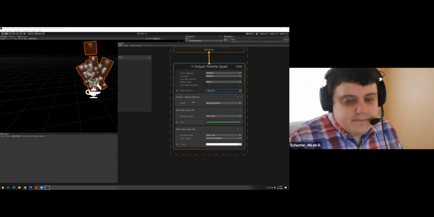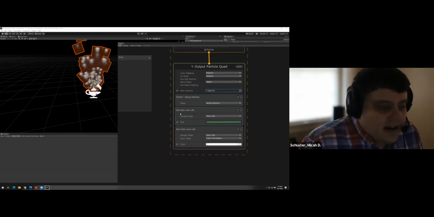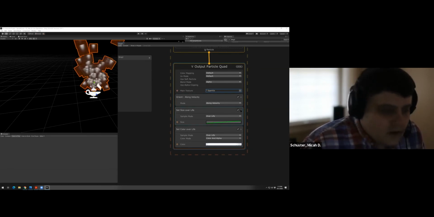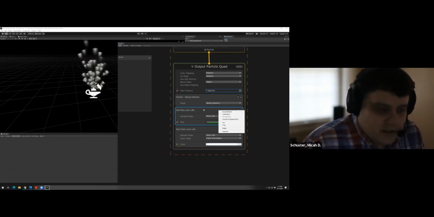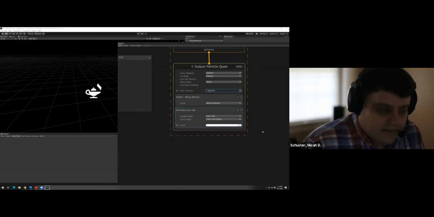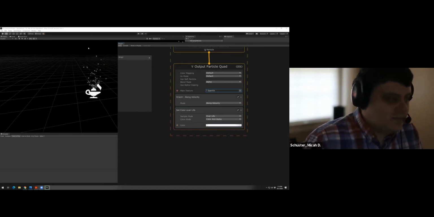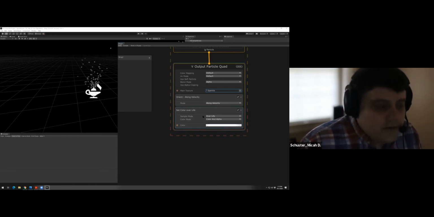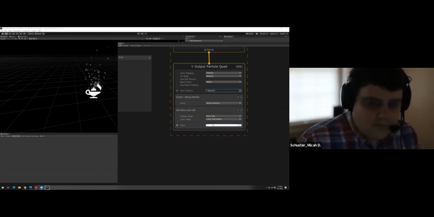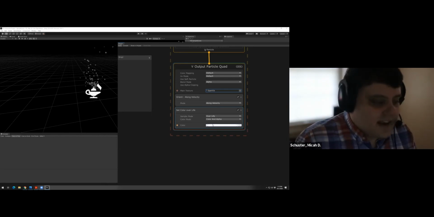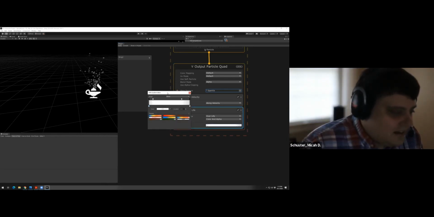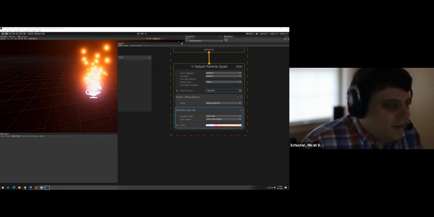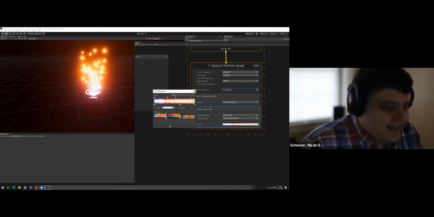Size over life is something that we're actually not going to use at all. If you want to delete one of these blocks, you can just right-click and say delete. So these now will always be the same size as they go through. We will use the color over life. For this, using a sparkle type coloring will give you something kind of like this.